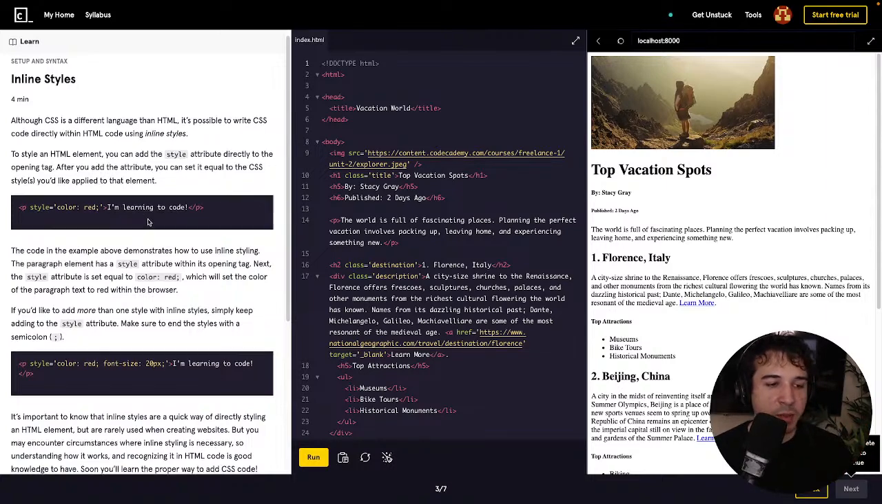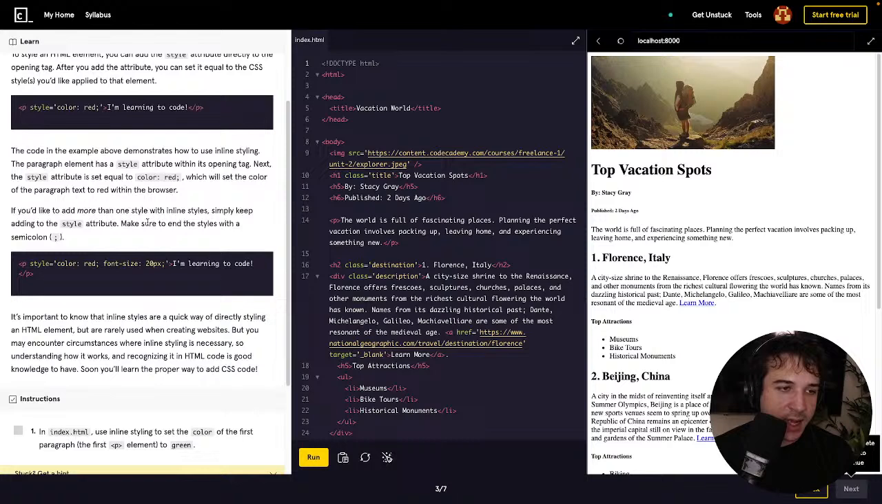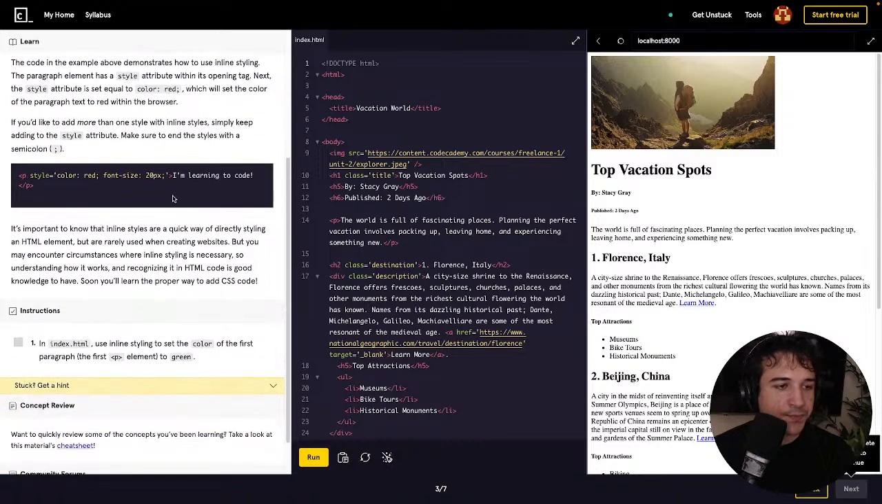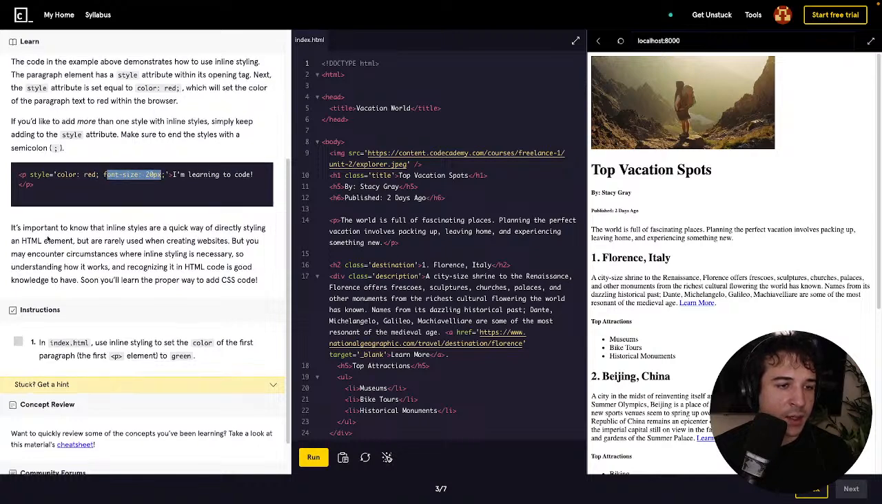The code in the example above demonstrates how to use inline styling. The paragraph element has a style attribute within its opening tag. Next, the style attribute is set equal to color red, which will set the color of the paragraph text to red within the browser. If you'd like to add more than one style with inline style, simply keep adding to the style attribute. Make sure to end the styles with a semicolon. Here we see color red, semicolon, font size 20 pixels, semicolon.